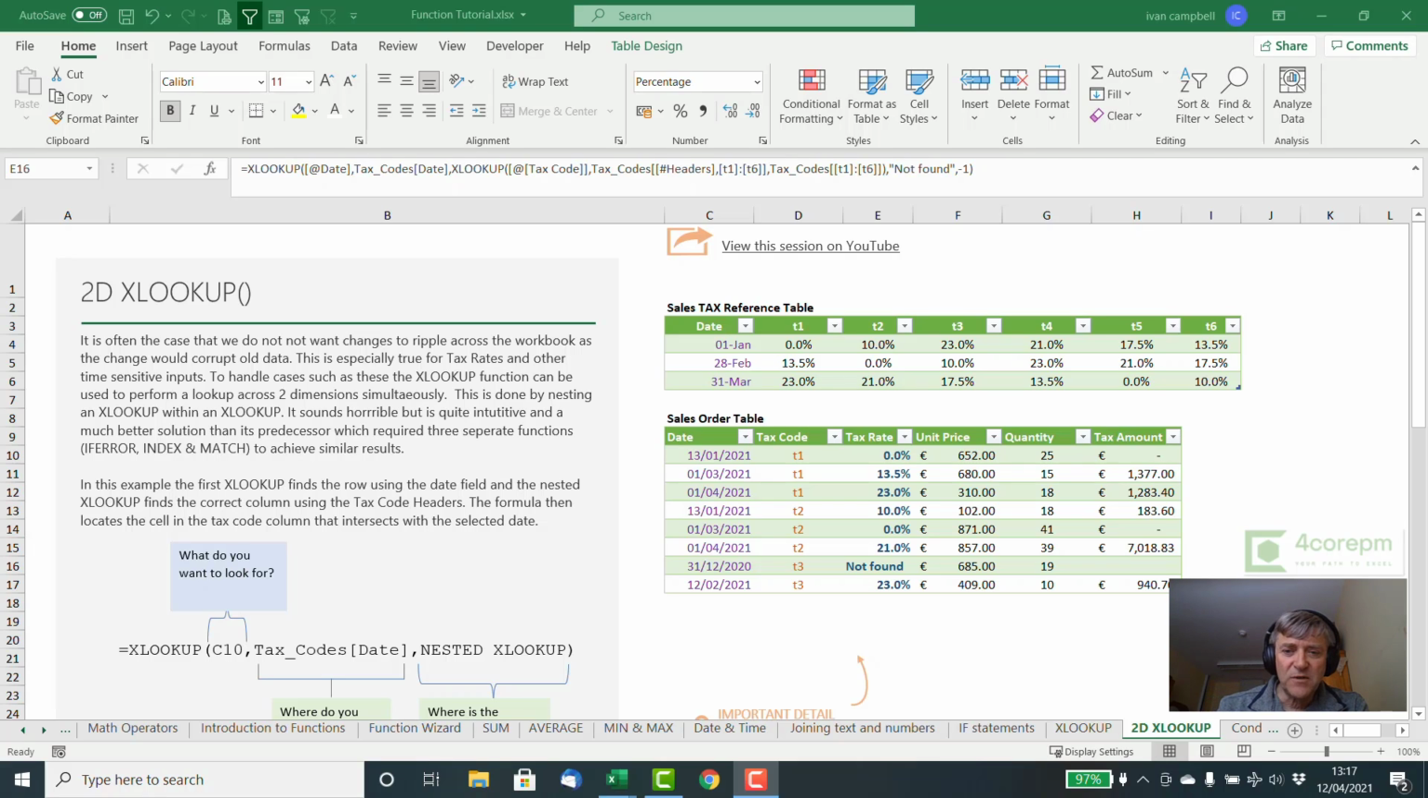Well, if you look at the table opposite, we can see that there are various tax periods in this table. So from the 1st of January to the 28th of February, the tax period for T1 was 0%. From the 28th of February to the 31st of March, the tax period was 13.5%. And from the 31st of March on, the tax period is 23%.